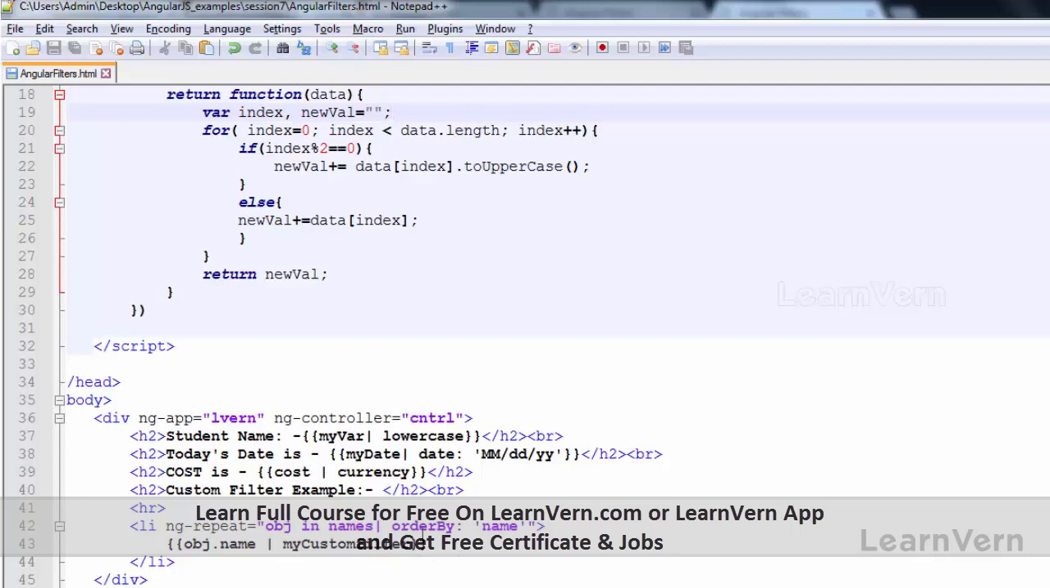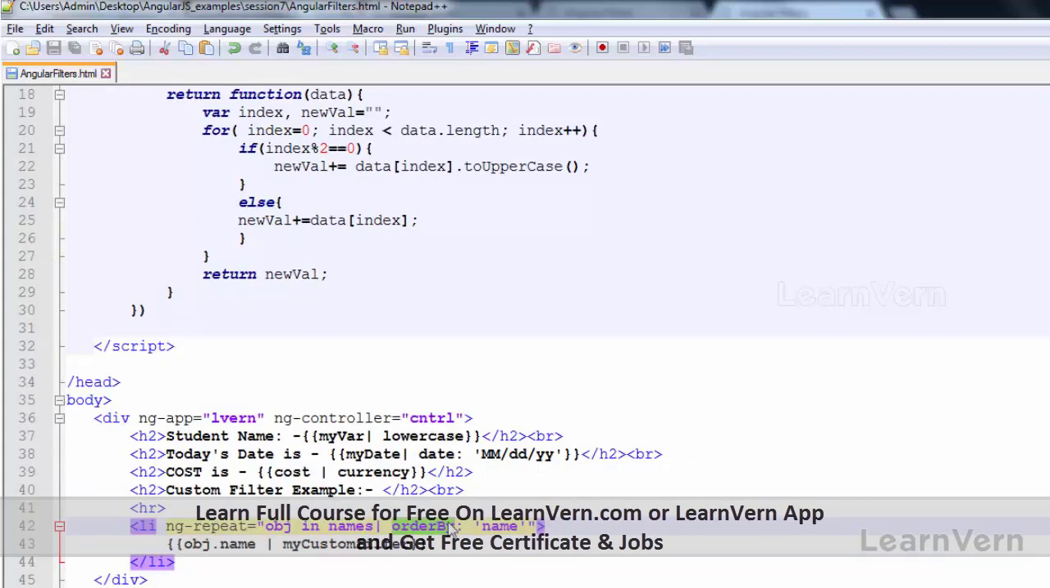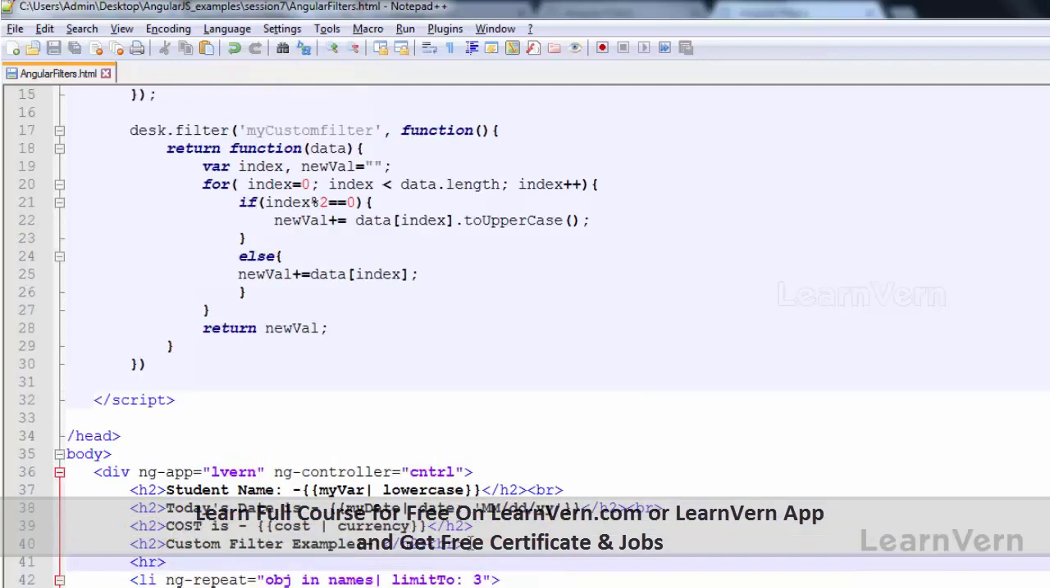Similar to that, we can also restrict the number of elements being displayed. How many elements are there? There are 1 2 3 4 5 6. Suppose there are hundreds of elements, and I'm willing to display only 5 elements. At that moment I will simply use limitTo. This is the property of the filter. And here I will write the number, meaning how many elements I want to display. So let's say 3 elements. I will display only 3 elements.